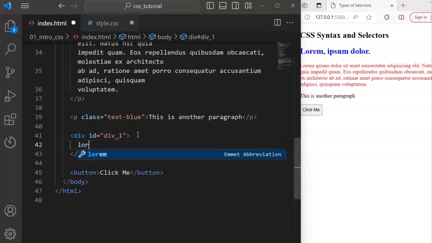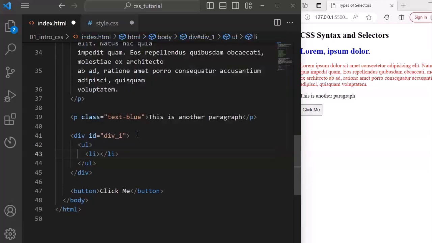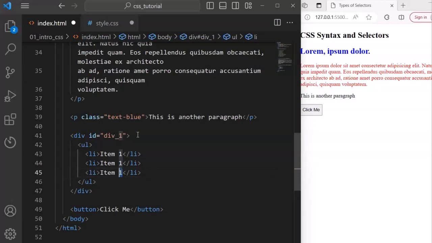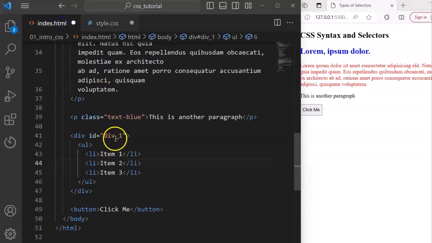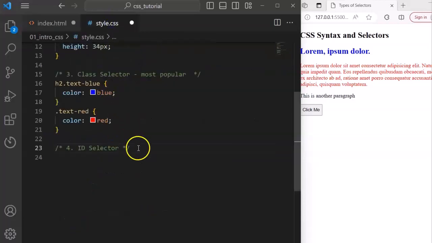And let's just put, okay, let's see our list, another list now. Let's say list item, and let's just say item 1, duplicate it, this is 3 and this is 2. Now to select this div, you just copy that ID name, and to select a particular element by the ID, instead of using a dot as you do for class, you use hash, the name of the ID, and you define the declaration, the property.